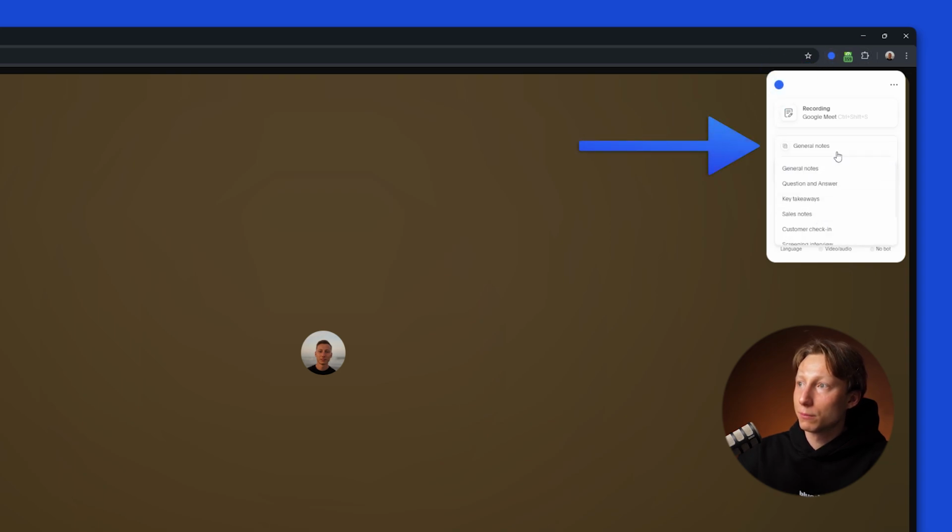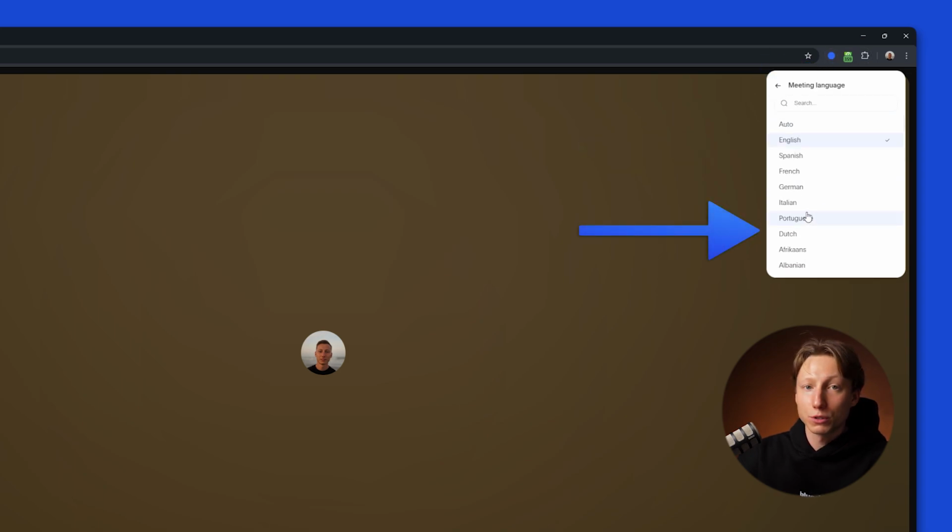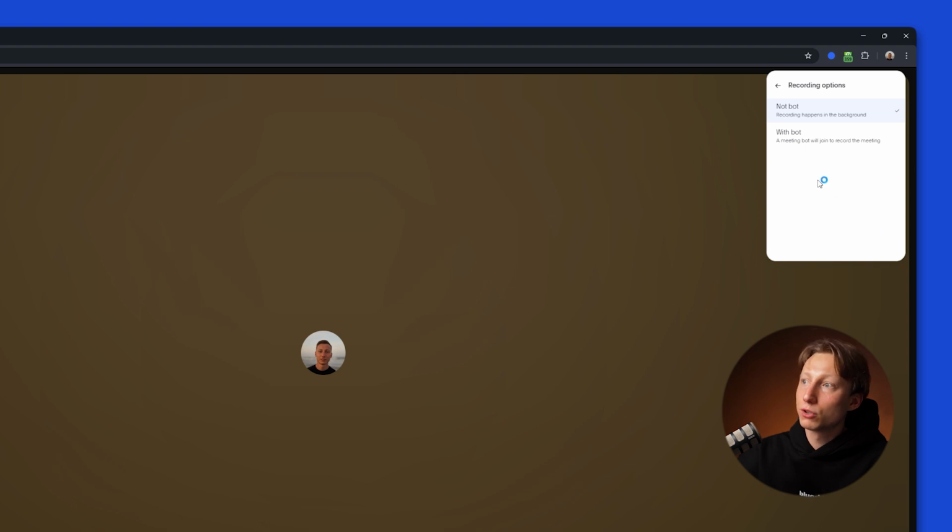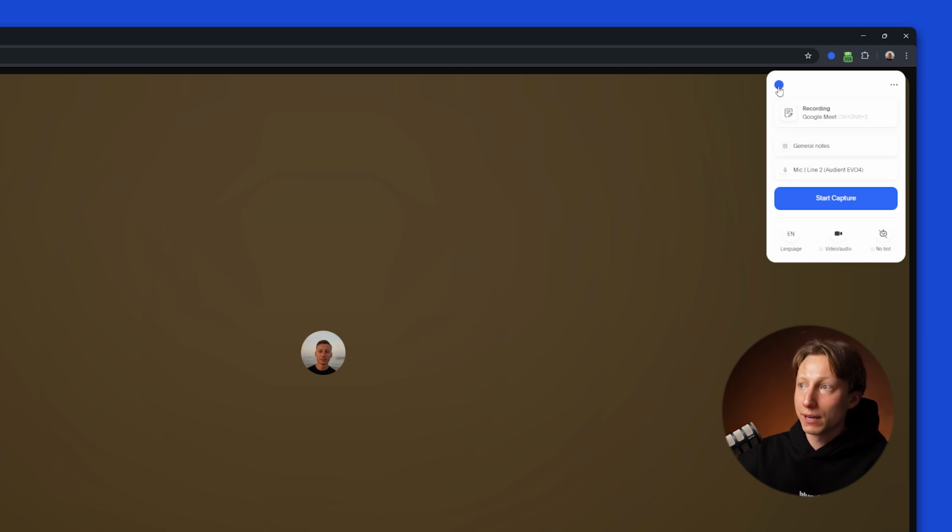Here, you can choose a note template. You can also select the language. Bluedot supports over 100 different languages, and you can also choose whether to record the meeting with or without a bot. After that, you just need to click the Start Capture button, and that's it.